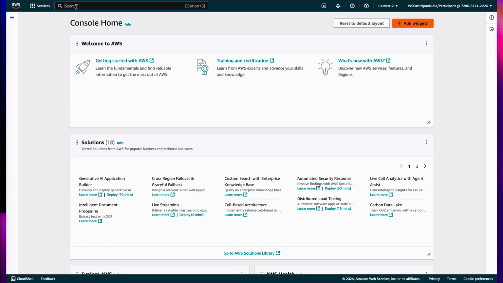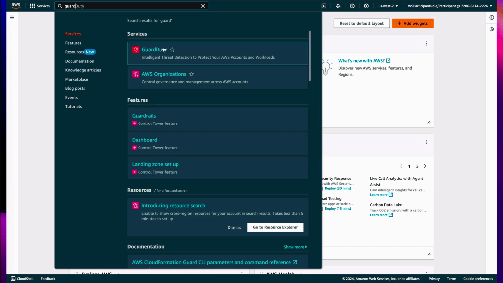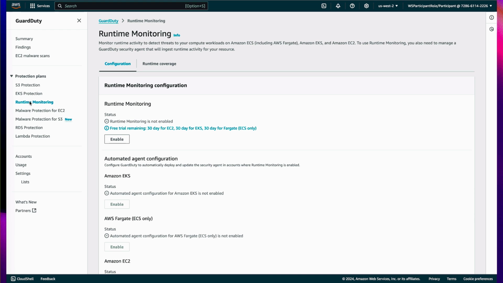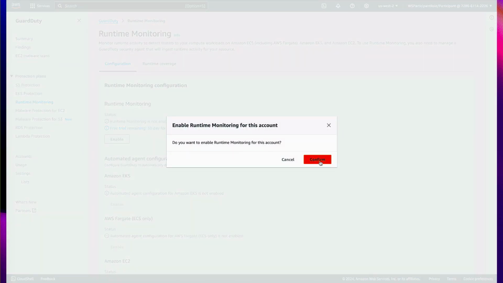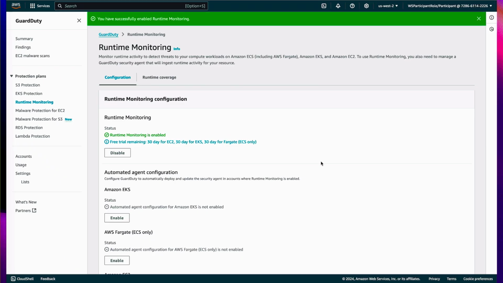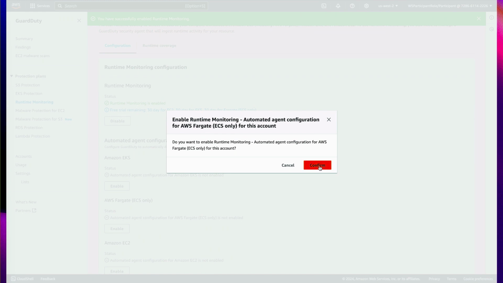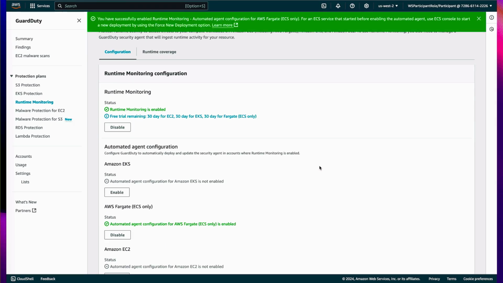Okay, I'm navigating to the GuardDuty console. In the GuardDuty console, we are landing on a summary page. Here on the left side, I click on runtime monitoring, and I am enabling runtime monitoring on Amazon GuardDuty. Next, we can see AWS Fargate (ECS only). When we enable this, it is the automated agent configuration for ECS Fargate. So as long as this is enabled, any Fargate task that is launched in Amazon ECS is going to have an Amazon GuardDuty agent deployed as a sidecar container.